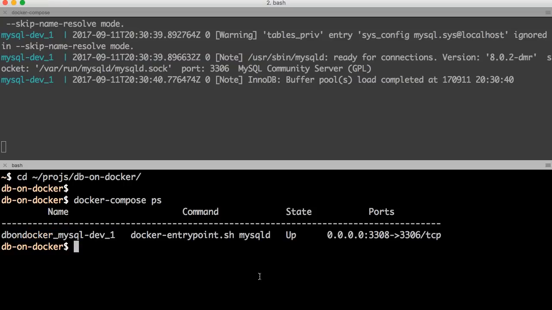For example, dbondocker_mysql-dev_2. The command executed in the container to run the MySQL server is docker-entrypoint.sh. This script is defined in the Docker image of MySQL, and let's not worry about what's in that script. The state of the container is Up, which is running. The container port is 3306 and mapped to host port 3308.